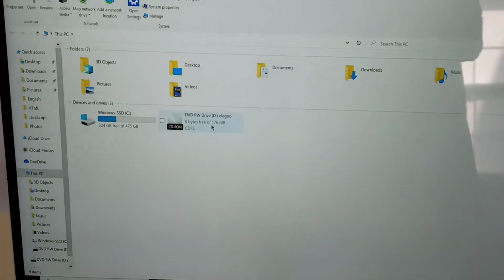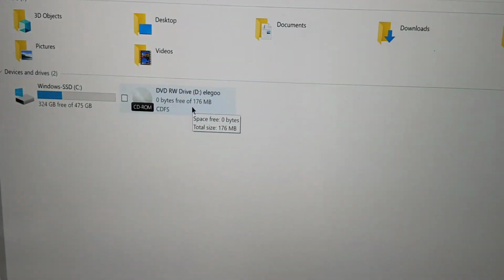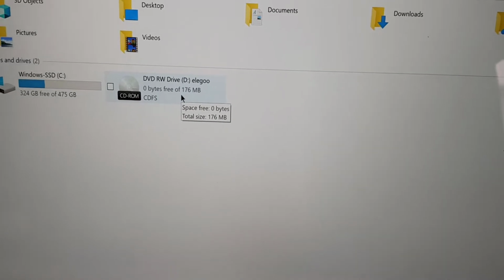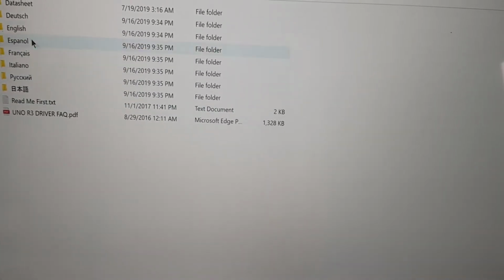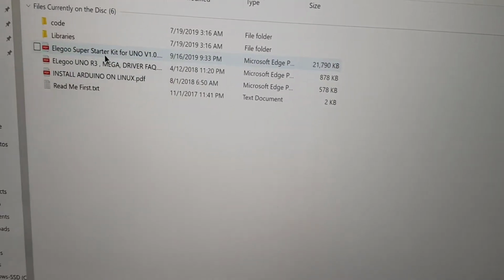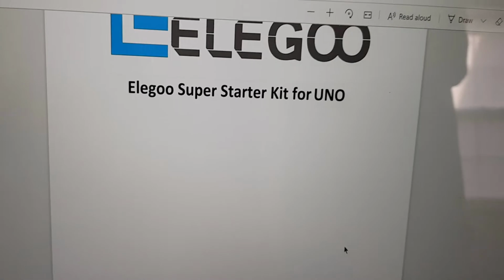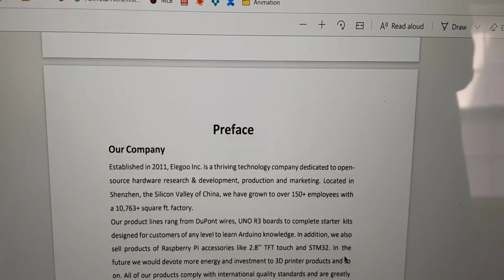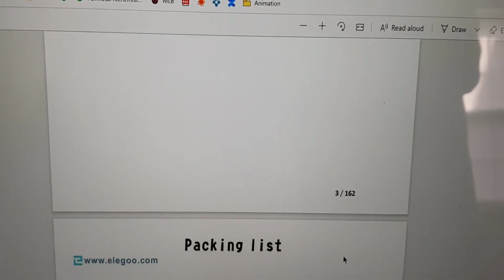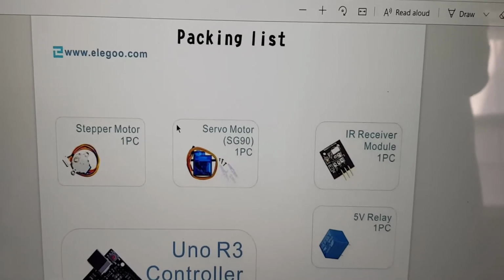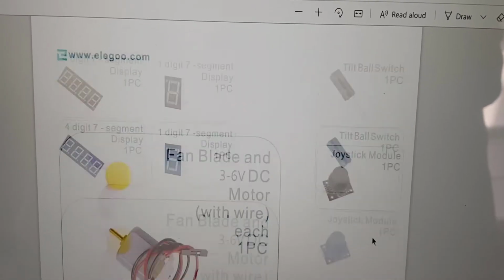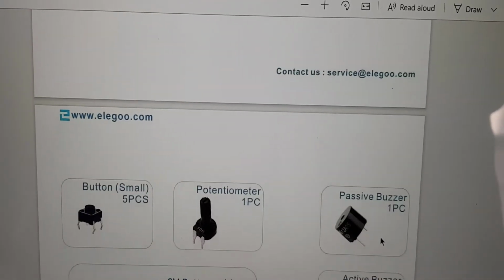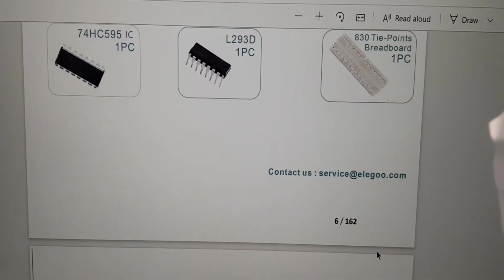So I've downloaded this PDF from the CD that I received with my Arduino kit. So first we're going to open the starter kit. In this PDF you're going to get all the information about the materials that is contained in your Arduino kit. It has brief information about everything. It also has step-by-step lessons with this.